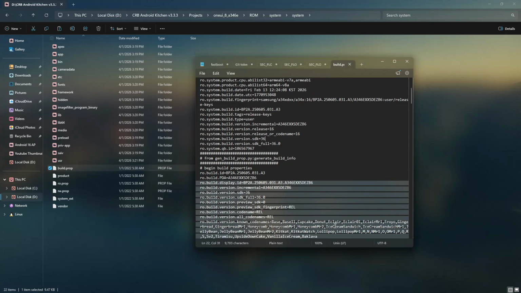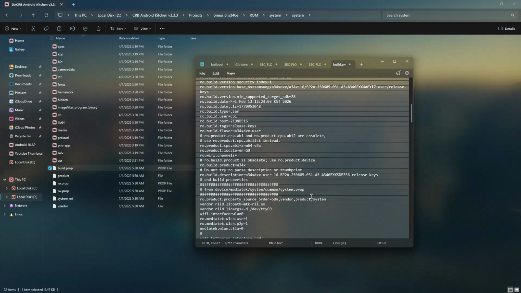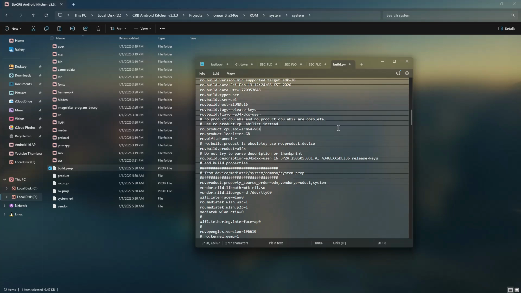So what we have to do is go ahead and change this. This is your display, you see in your build number sort of thing. I can add something over here, you can add your own name to signify that it is your ROM, and I'll add github.untold. This is my name, so I'll add it there. And do not change anything else over here, because it will lead to a lot of issues later on.